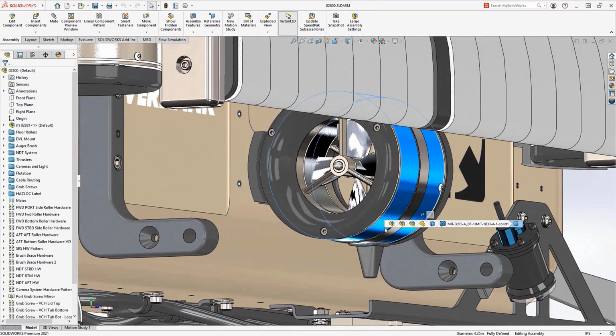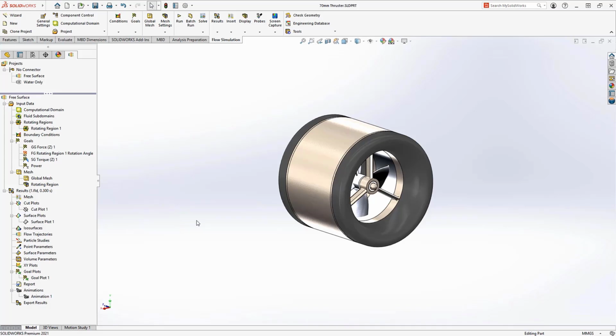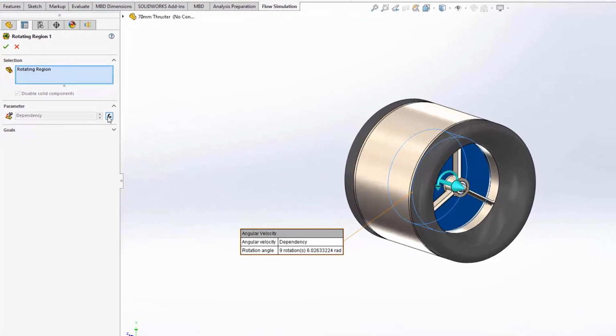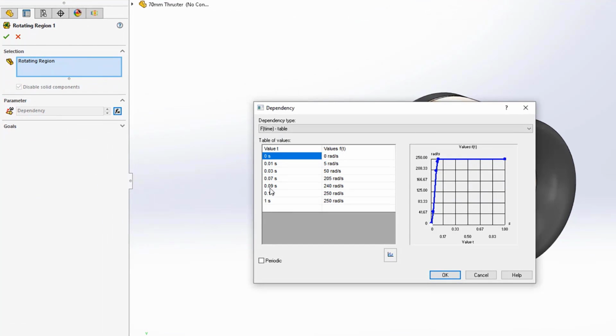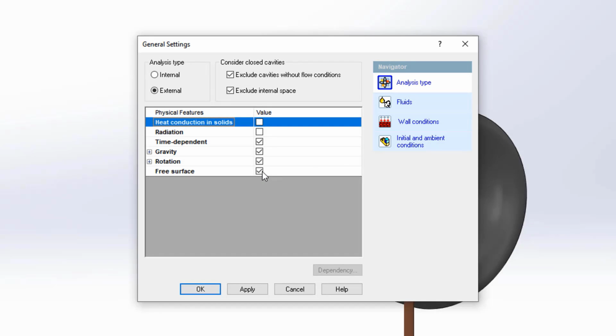Right off the bat, a real groundbreaker. Now, for a few years, we've had the ability to use the rotating region option in flow simulation. But now for 2021, we can combine it with the free surface option. This allows us to complete mixing tasks, and if you need to gain more insight as to how your assembly is handling multiple fluids, nothing's better.